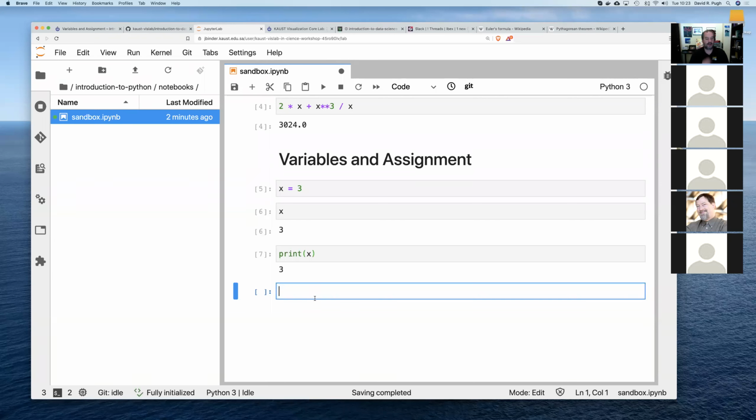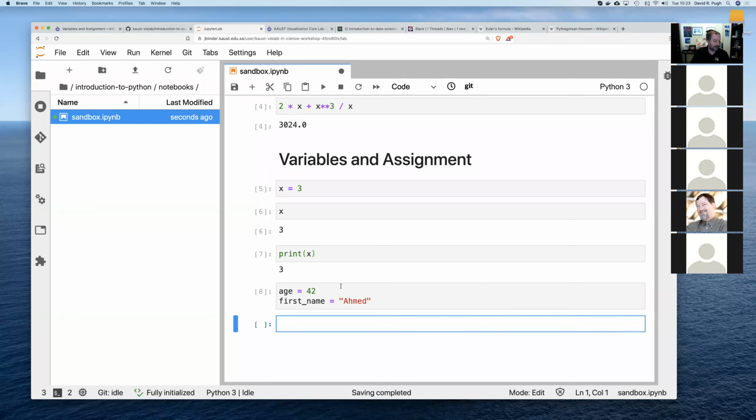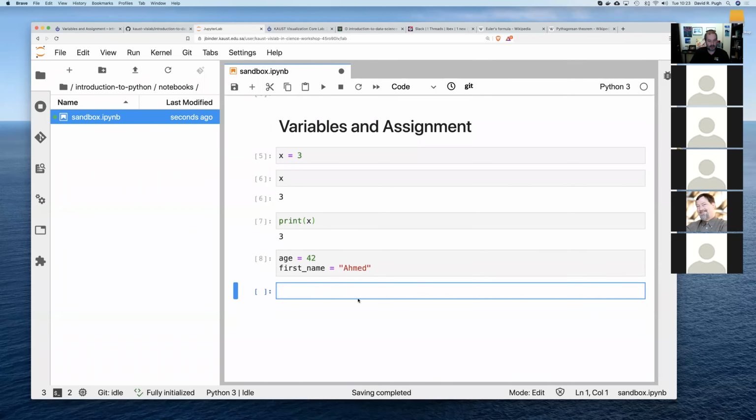So let's see some other examples. We can define a variable age and assign it the value 42, and we could define a variable first name and assign it the value Ahmed. And again, if we hit Shift and Enter, it will evaluate those two. Now we've assigned the values on the right-hand side to the variable names on the left-hand side.